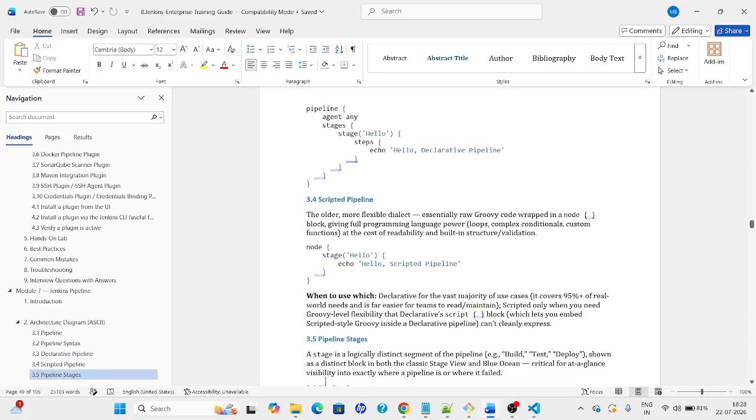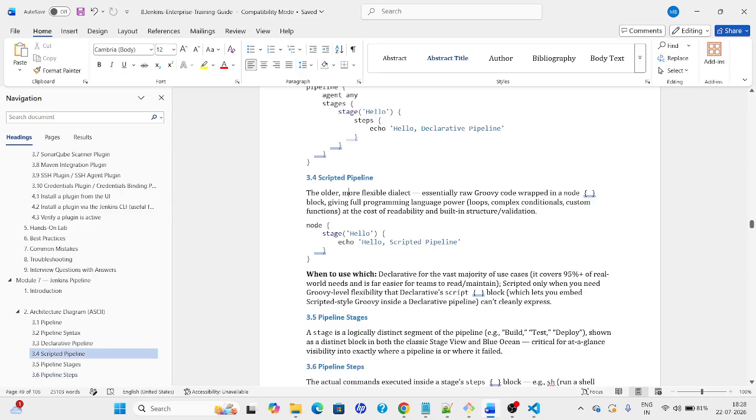What is scripted pipeline then? The older, more flexible dialect, essentially raw Groovy code wrapped in a node. So it's going to be raw Groovy code, and it will be inside the node block. Giving full programming language power, it will be used for loops, complex conditions, custom functions, everything will be there. So compared to declarative pipeline, scripted pipeline will be a little bit more complex. It will contain node, stage, and we are going to use it like this. Same. So that is a sample one.